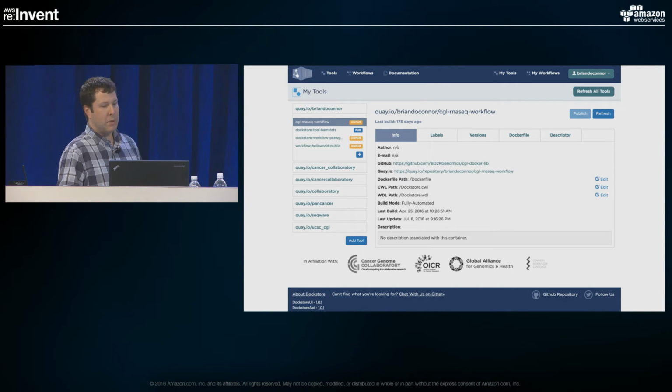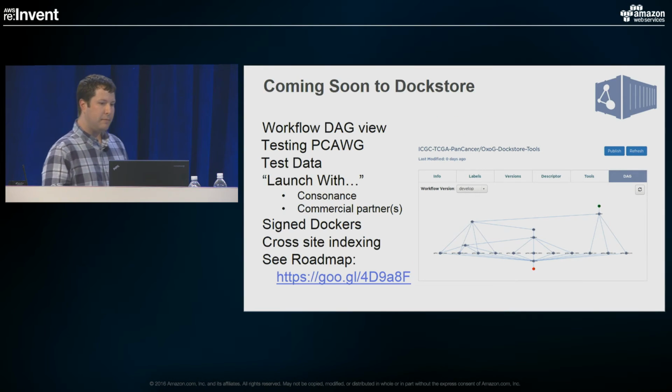account through the site. So if you followed our development SOP, which is a very lightweight SOP, you can basically gain the advantage of going into Dockstore, seeing your content that was built on Quay, and clicking a button to publish it. All right, so what's coming soon to Dockstore?